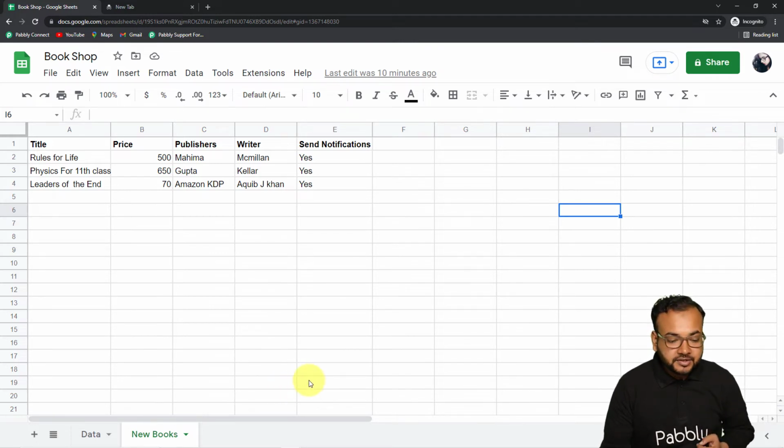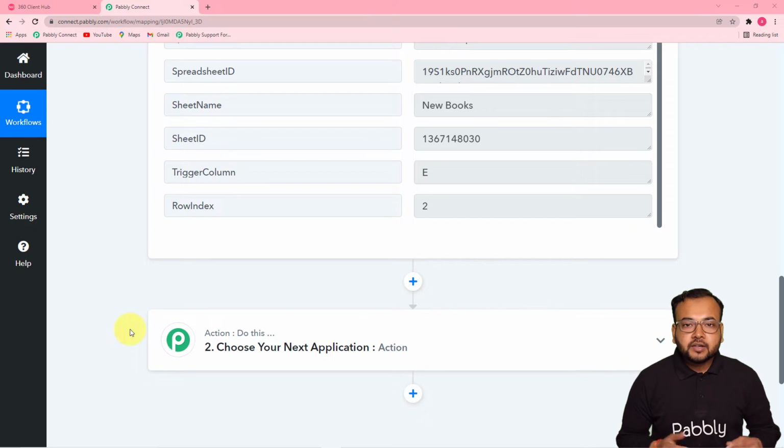Now let's come to our second step. So guys, we got the details of test data here, and now what we want is to send an alert of this book, newly added book in our collection, to our customers. Okay, and we have the details of the customer in a different sheet in our spreadsheet. So now you have to fetch the details of your customers here to whom you want to send this alert.